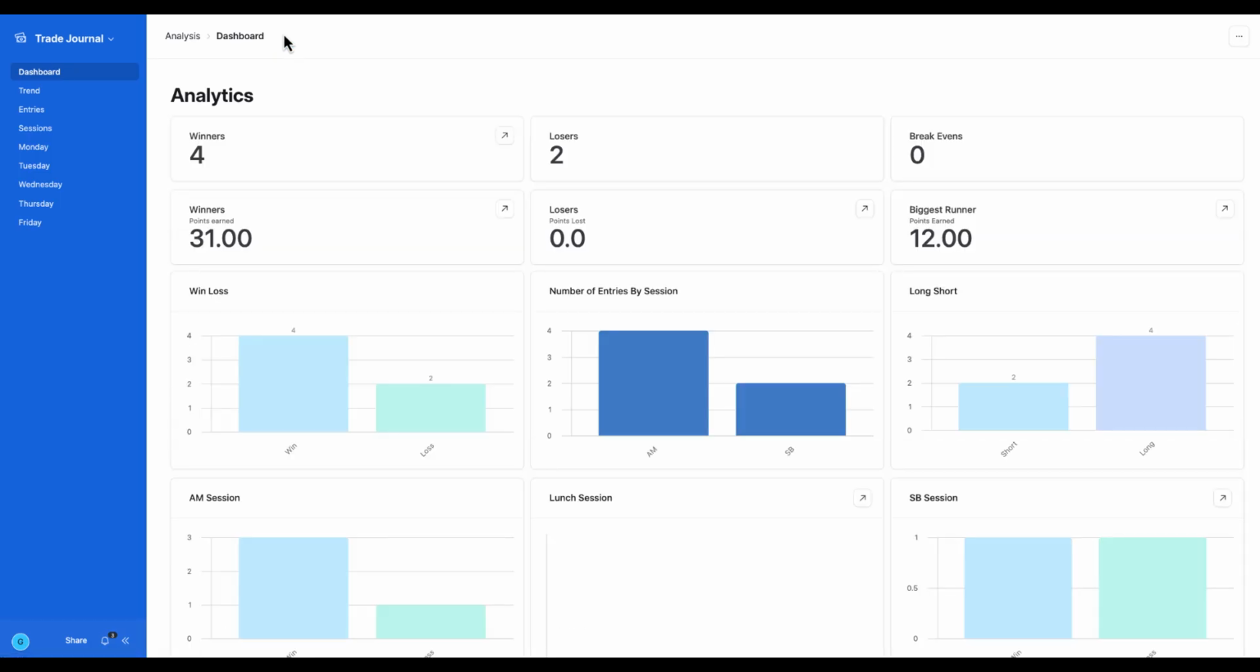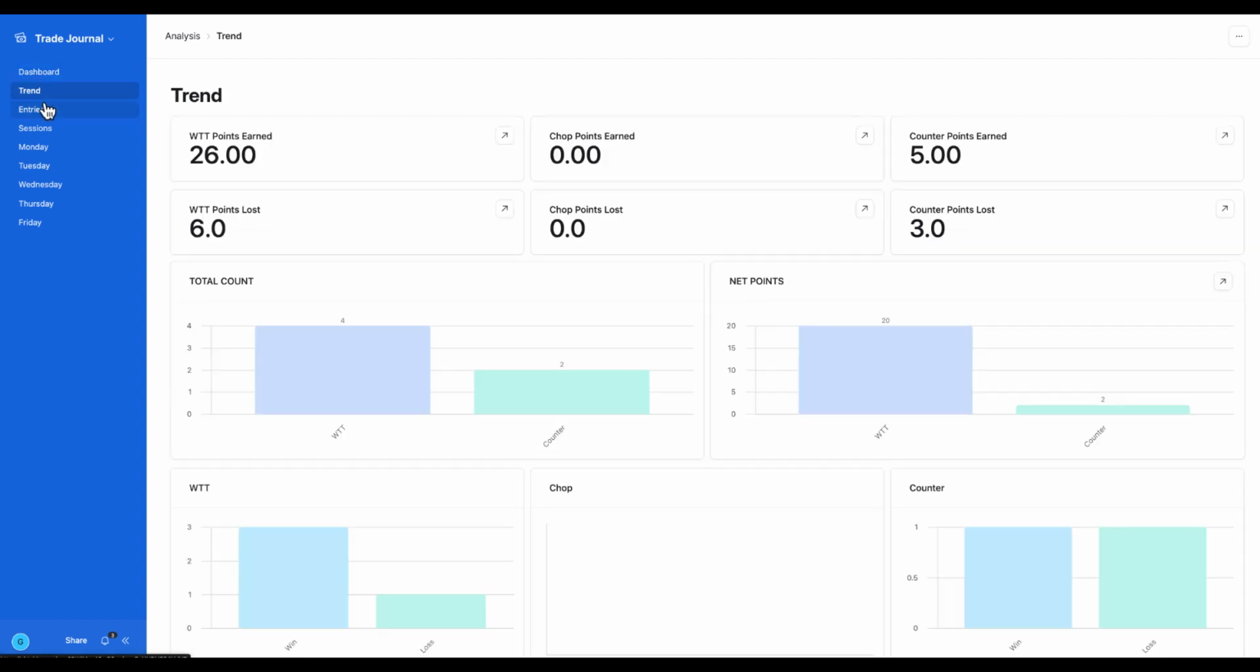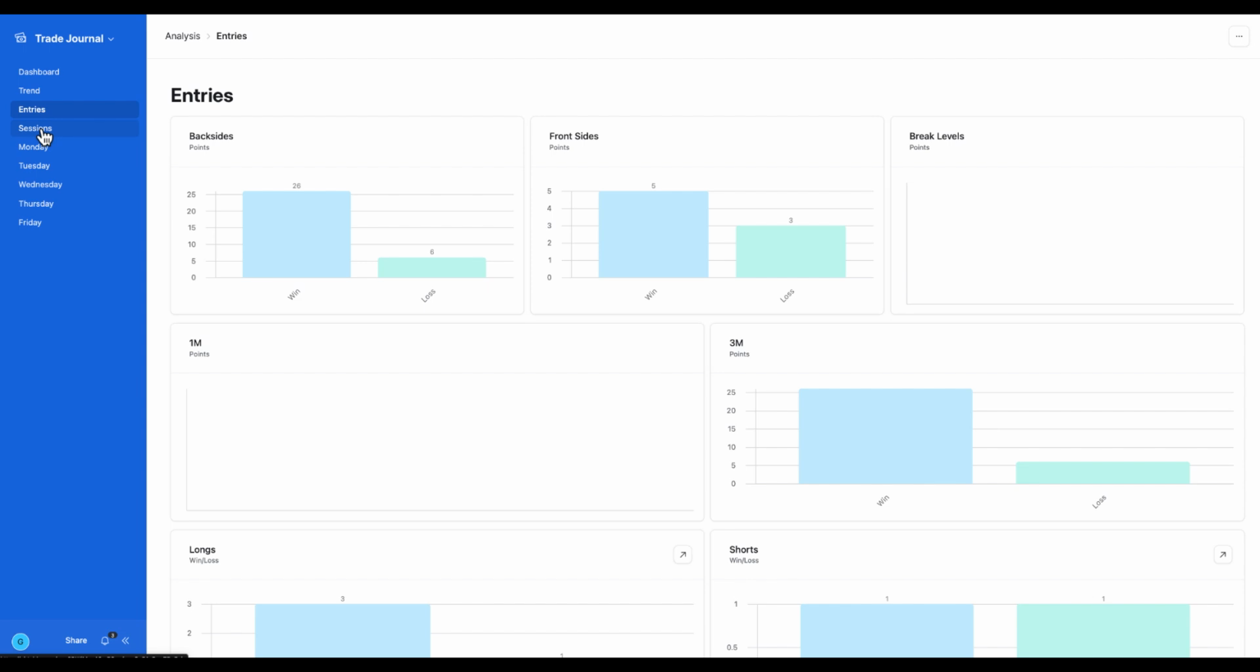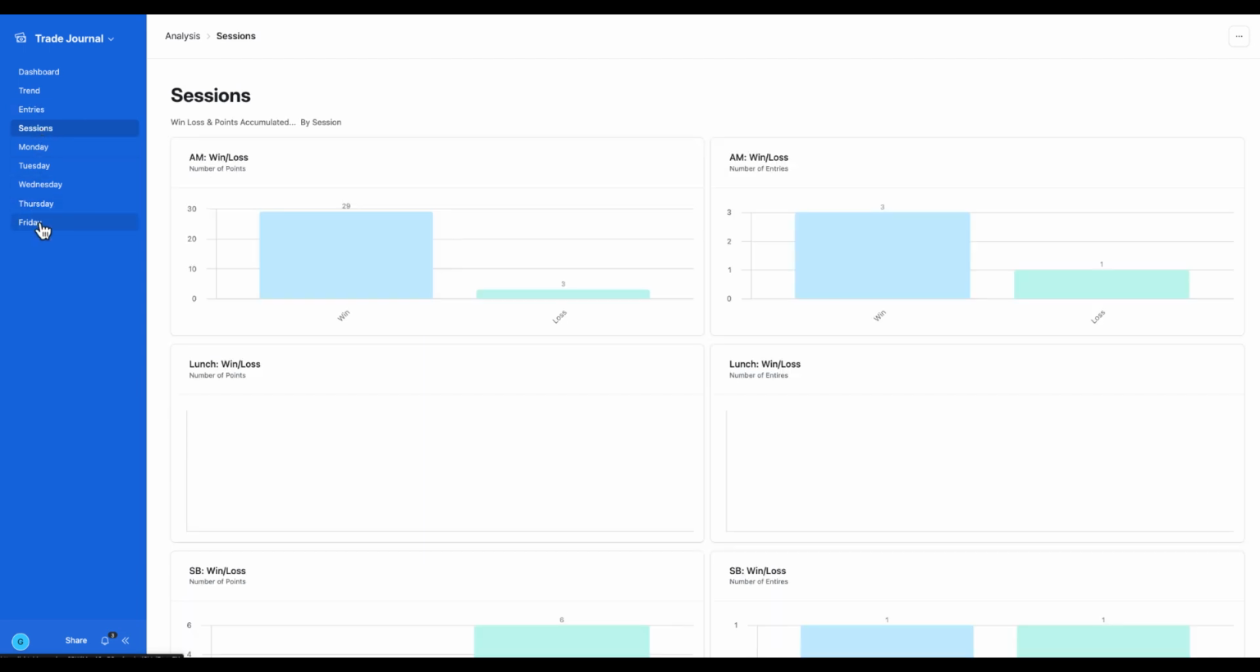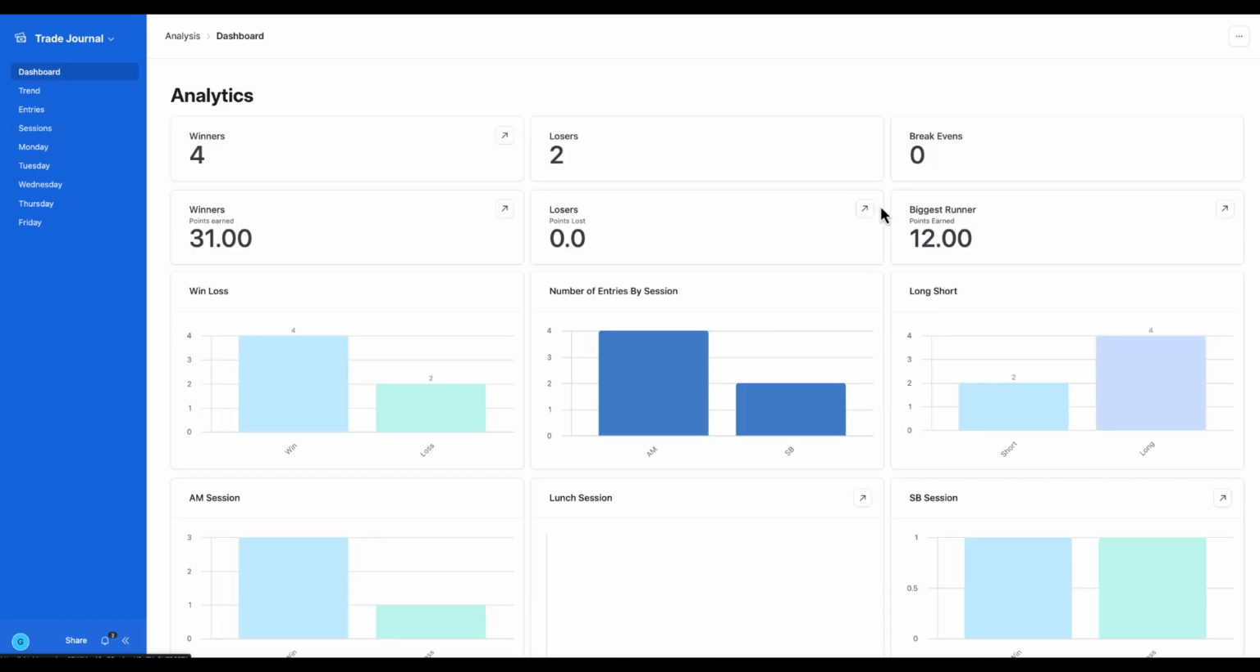Interfaces. This is where you make that data look pretty, and I have done this out for you. Now, you might want to tweak and modify as your data grows, but I have different pages set up here. Here's the main dashboard. Here's stuff by trend, by entry, sessions, Monday, Tuesday, Wednesday, Thursday, Friday. As you develop your data, this is where you're going to reference to see how well am I doing.